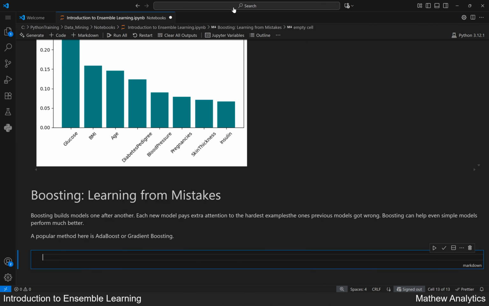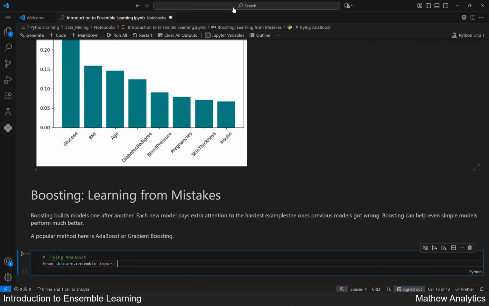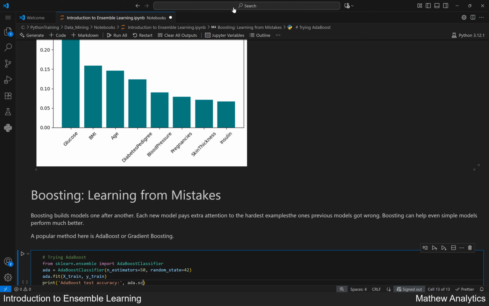Let us try out boosting using AdaBoost. We load the AdaBoost classifier. It is a boosting model. We create the AdaBoost instance with 50 simple models inside. We train using the training data. We print the accuracy to see if it improves.